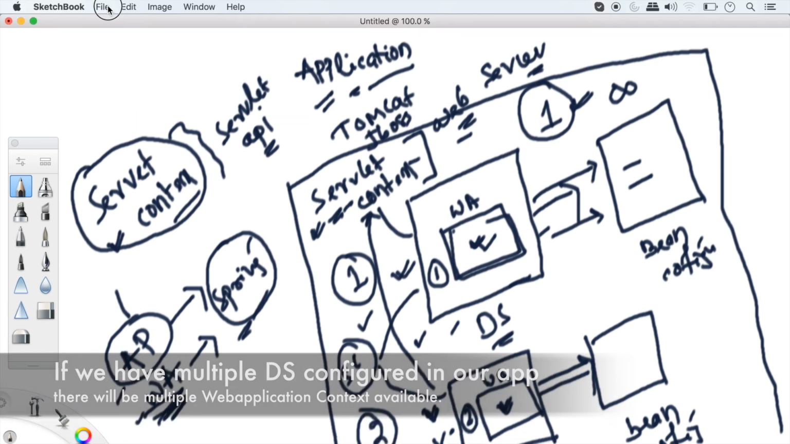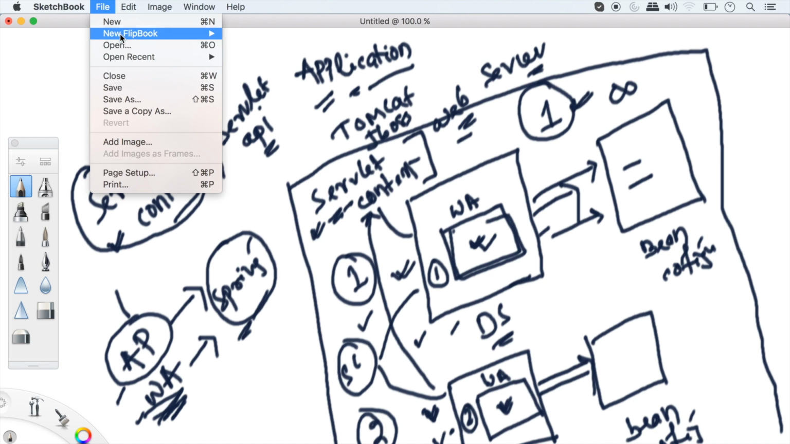Right now, let me show you another thing right here. So let me create a new file.